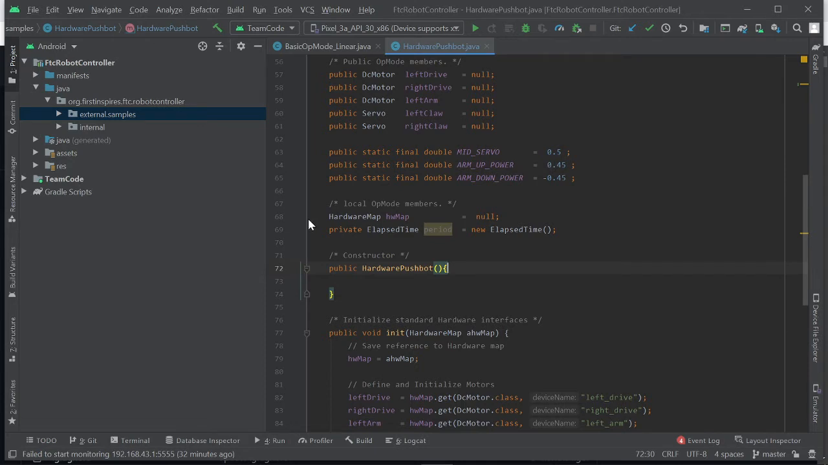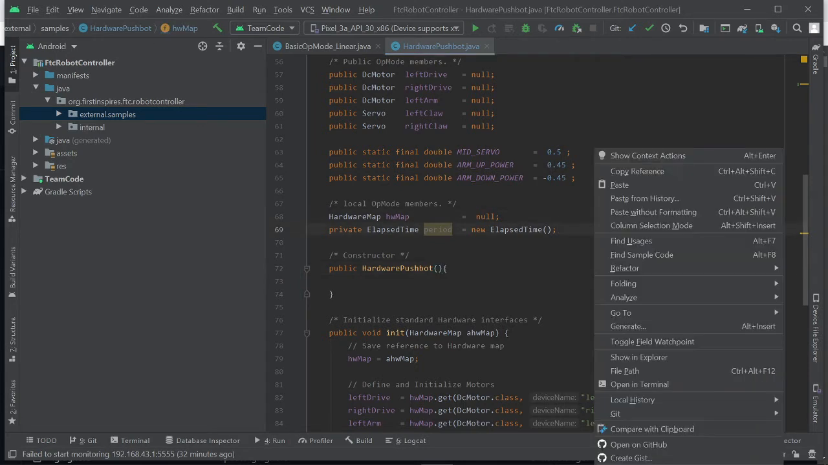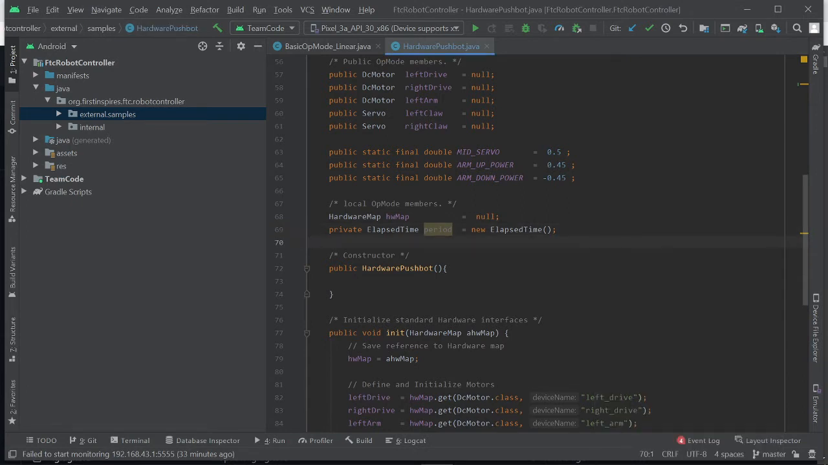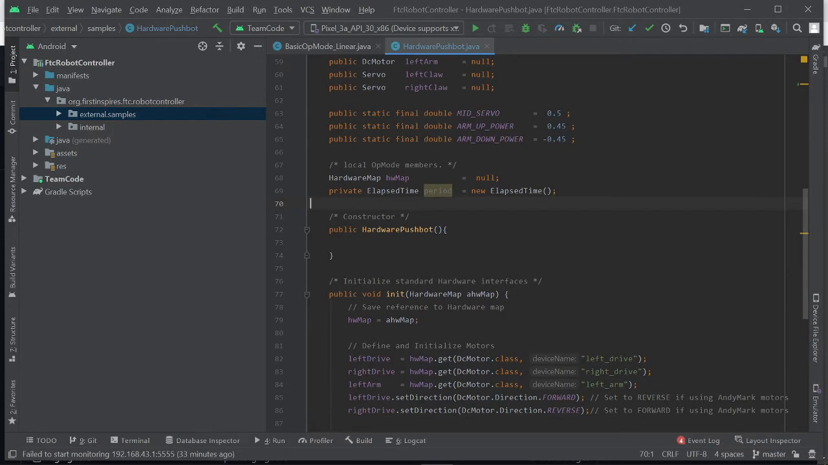And here are local op mode members. So there's the actual hardware map, and there's this elapsed time variable that is pretty self-explanatory, tells you how much time has elapsed. You're not going to be using that too much right now.